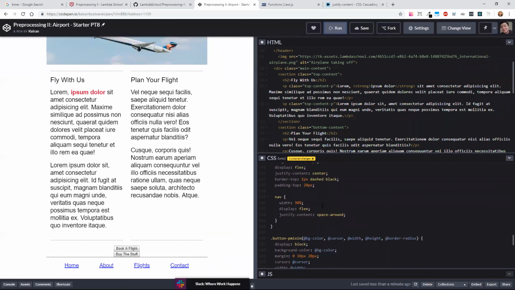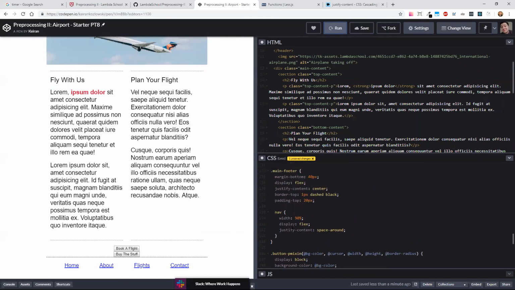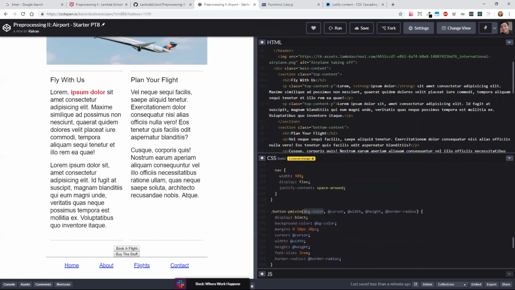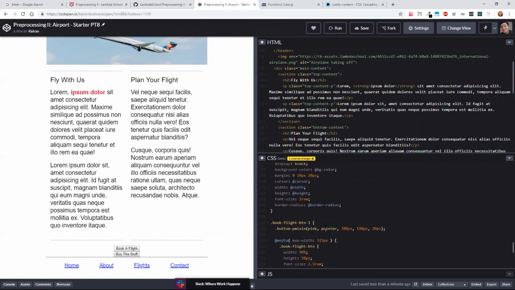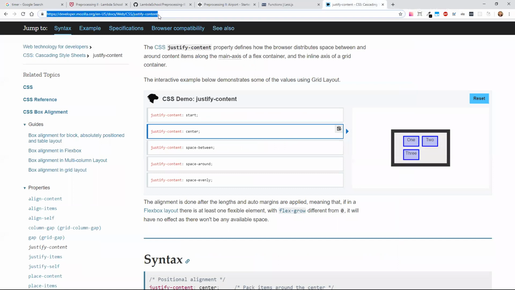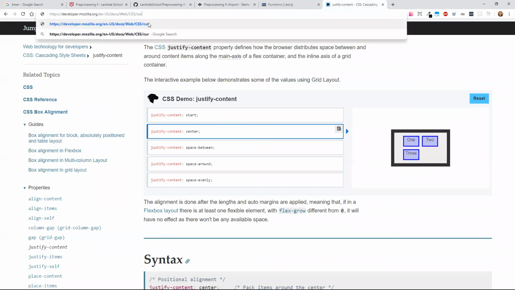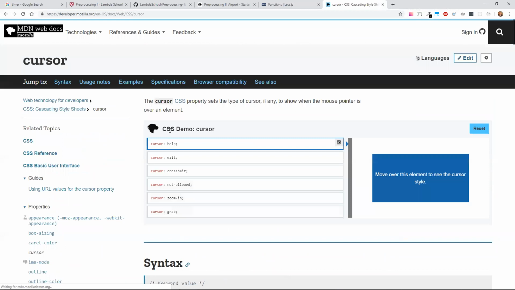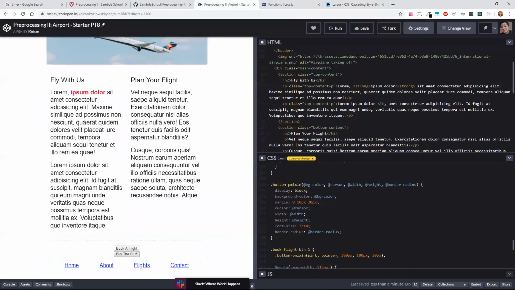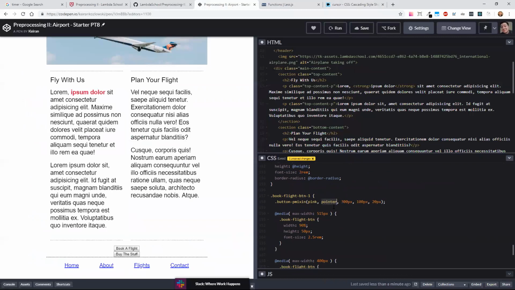Something's up with my buttons. What am I doing? Mixins, I've got BG color, cursor, width, pink, pointer. I feel like cursor maybe is, find cursor values. Okay, I'll do help. So I'm not sure that pointer is actually a value. Or help.